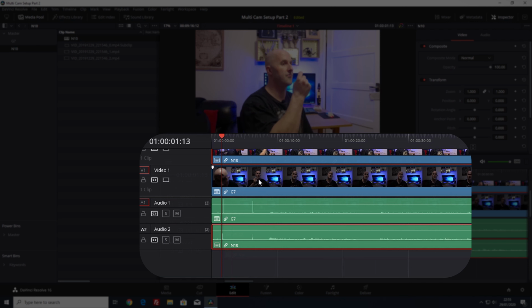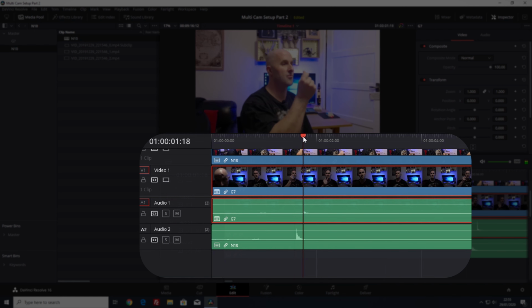Now the G7 is on the bottom and the N10 is on the top, so we know that the N10 is slightly ahead. So I'm just gonna zoom in so we can see this much more clearly. So if I move the timeline, there's the clicks, I move it there, that's the G7.